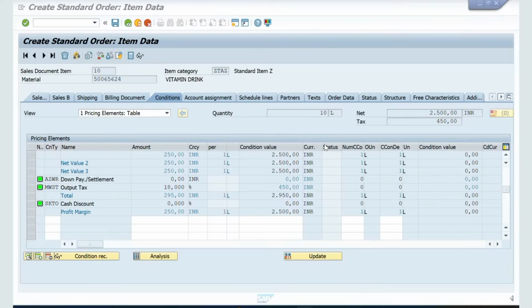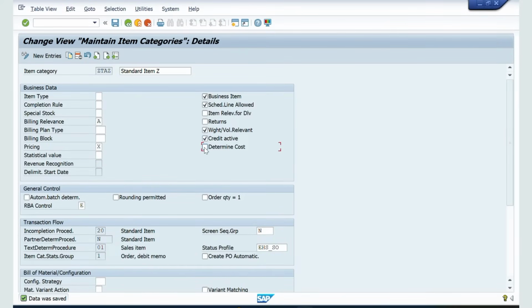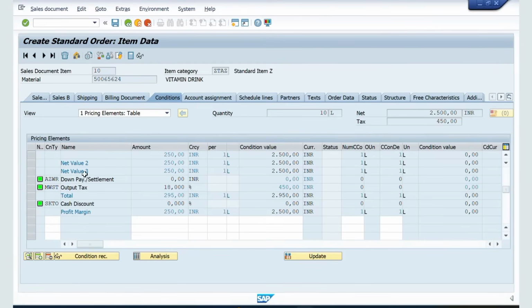Okay, VPRS has not been determined, right? I'm sorry. I will check this and I will save this. So if you uncheck, what will happen? VPRS condition type will not be determined. So this is the functionality of determine cost.